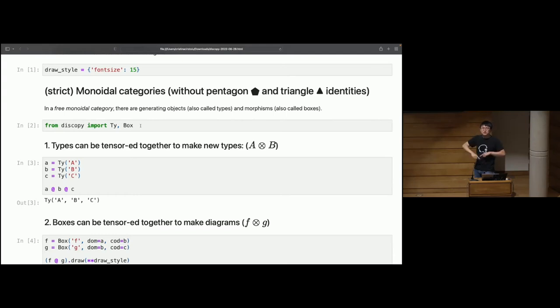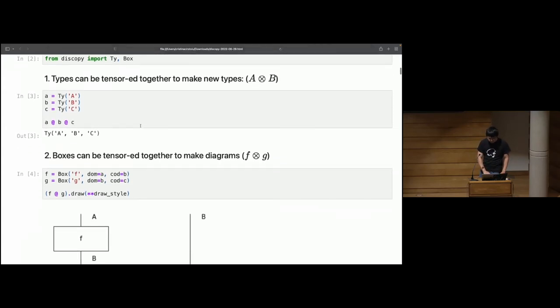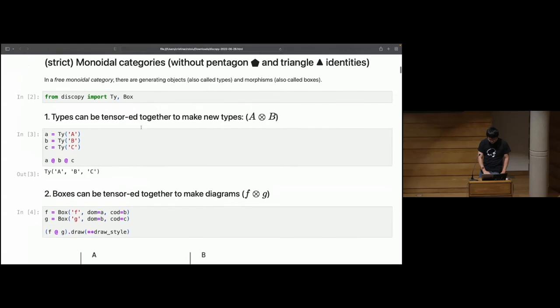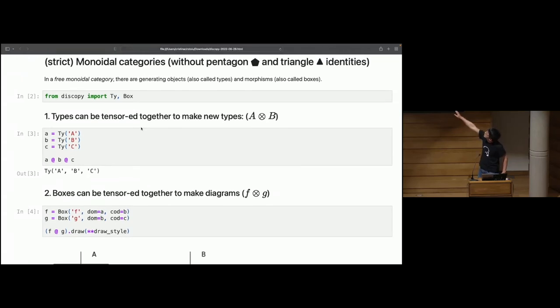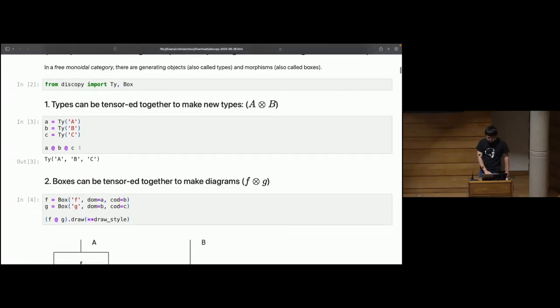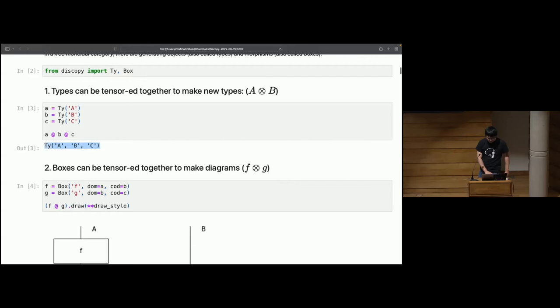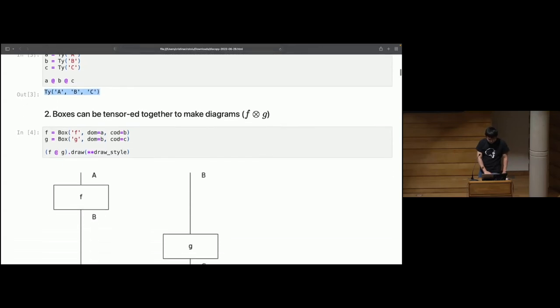If you've seen the pentagon and triangle commutative diagrams, here everything is equal. Things are not equal up to isomorphism, they're just the same thing, and this lets us compute much more efficiently. In a monoidal category, you have generating objects called types and generating morphisms called boxes. You can import types and boxes from DisCoPy, and build types like this: a type A, a type B, a type C, tensored together with the at symbol, so here is A @ B @ C.